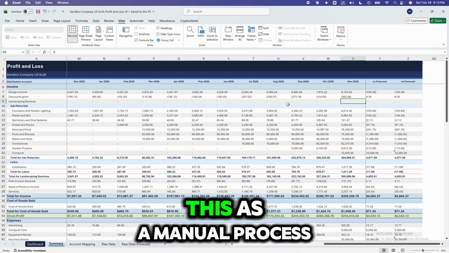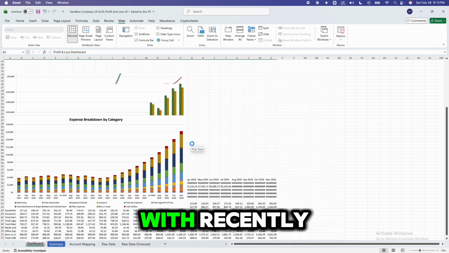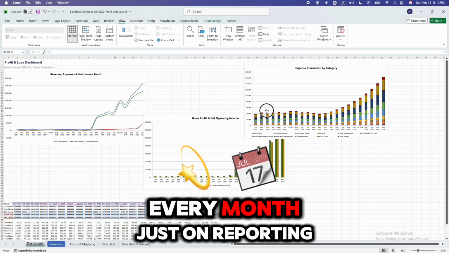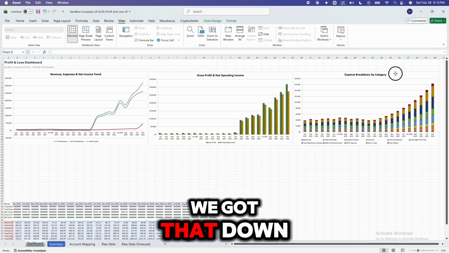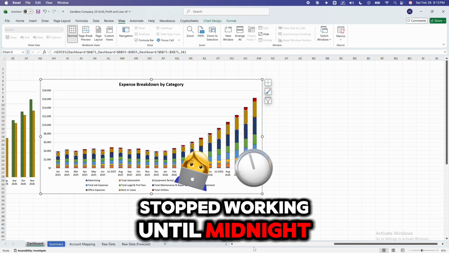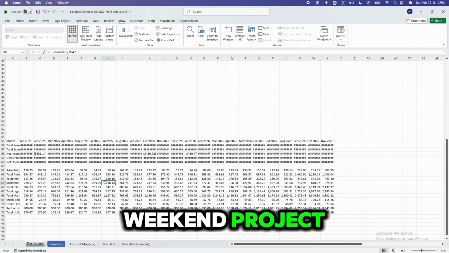They just keep treating this as a manual process when it doesn't have to be. A CPA firm I worked with recently was spending the equivalent of multiple workdays every month just on reporting. We got that down to about a couple hours. Their words is they stopped working until midnight. If your month-end close still feels like a weekend project, it doesn't have to.